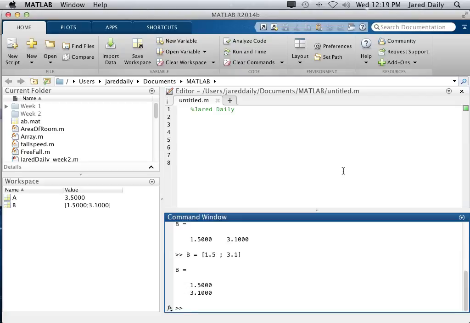Right? But you could also do this by doing B equals, let's see if it'll let me do this here. I don't think it will actually. If I do B equals 1.5, yeah.